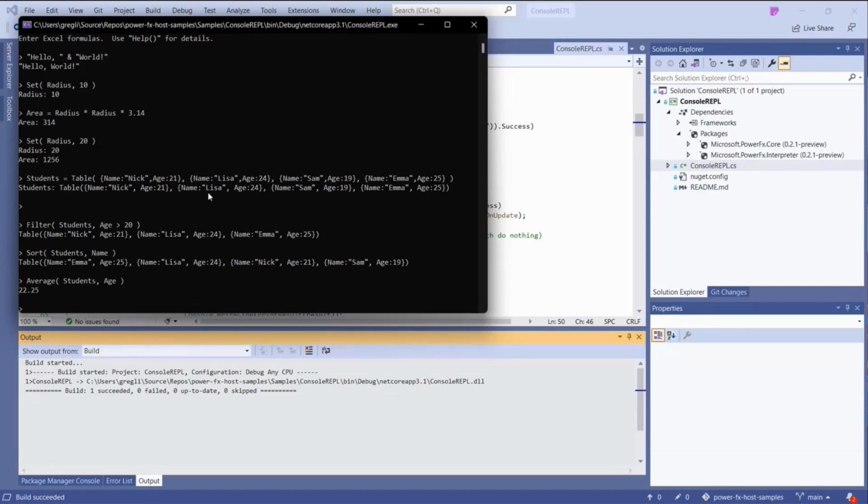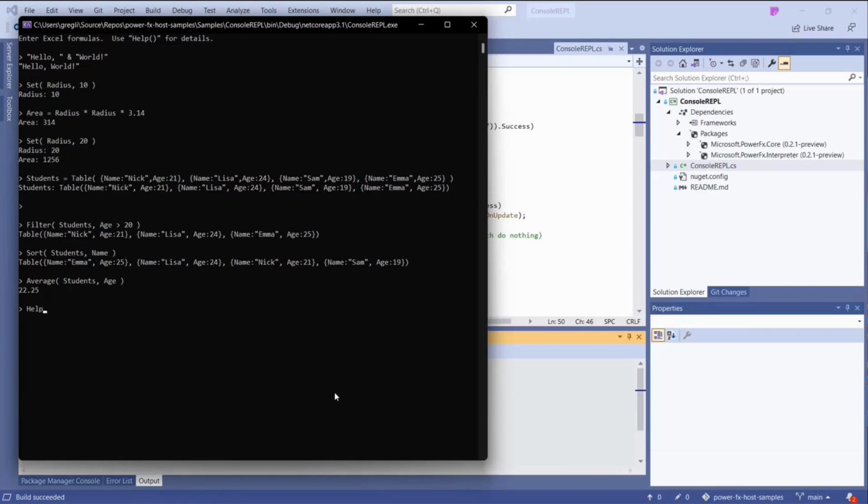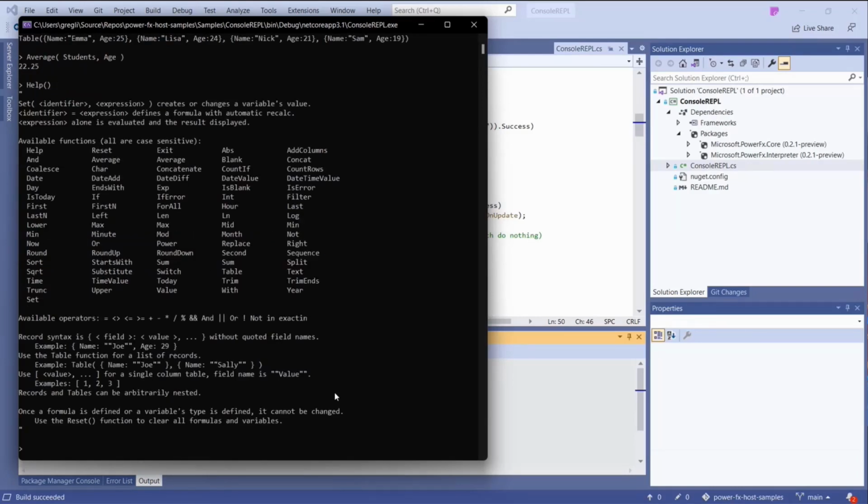In short, a PowerFX user can leverage their existing knowledge of Microsoft Excel with similar syntax and functions to express business logic and work with data. If we need help at any time, we can simply evaluate the help function, and the console outputs columns listing the available functions along with the syntax for manipulating those functions.